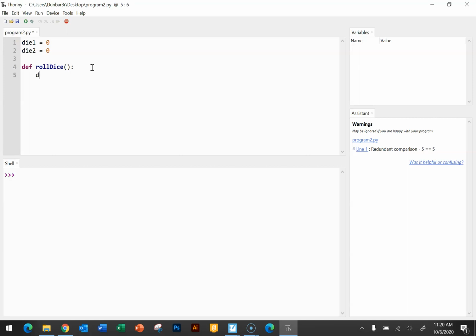Now I am going to set a variable called d1. Sometimes I put comments in here to remind myself of what I'm doing. This is going to be die 1 roll, and then I'm going to have d2 equals something, and that's going to be die 2 roll. Now, to do any random numbers, I need to import the random library. So from random, sorry, import star. That imports everything in random.